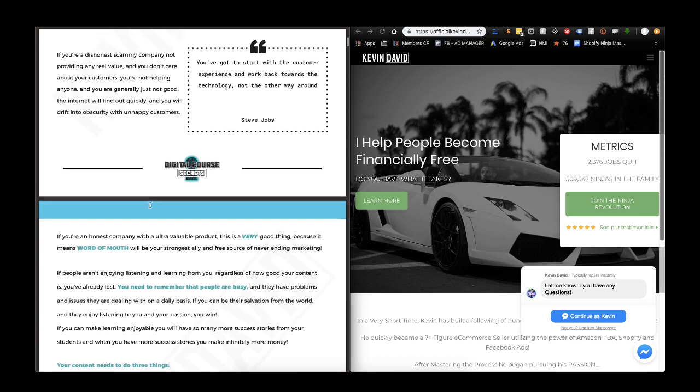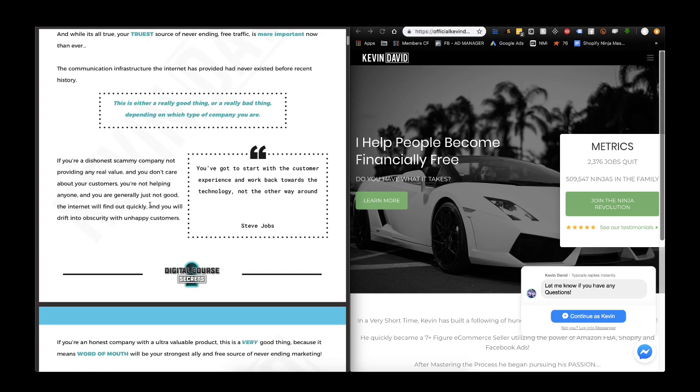You're going to have to fight a bunch of chargebacks, unhappy customers, terrible reviews, and things like that. Or, if you're an honest company with a very valuable product, it's a very good thing, right? Because it means word of mouth is going to be your strongest ally. People are going to hear about you from their friends. People are going to hear about you from people's reviews, right? You're going to get a lot of testimonials and things like that.